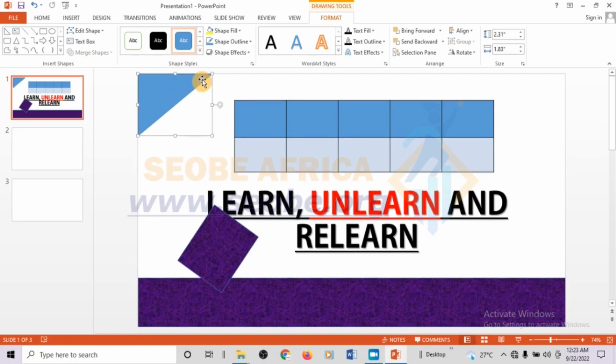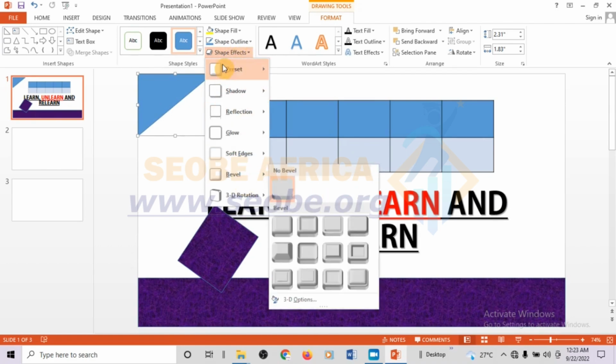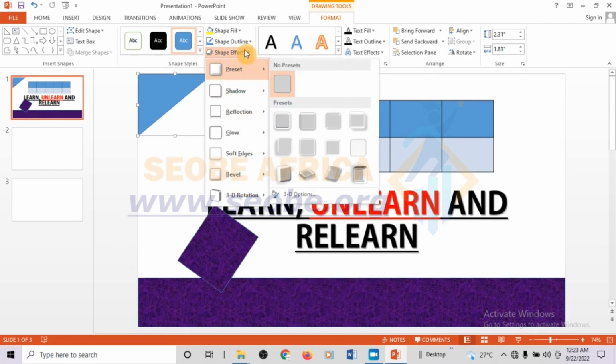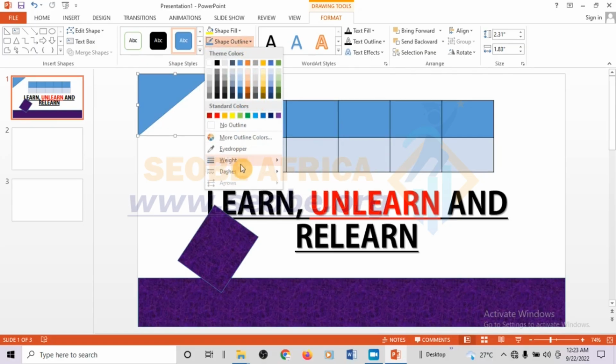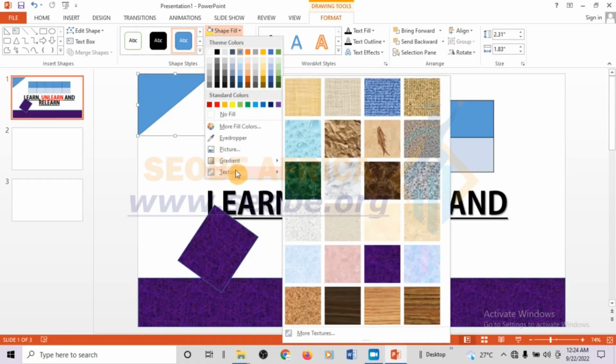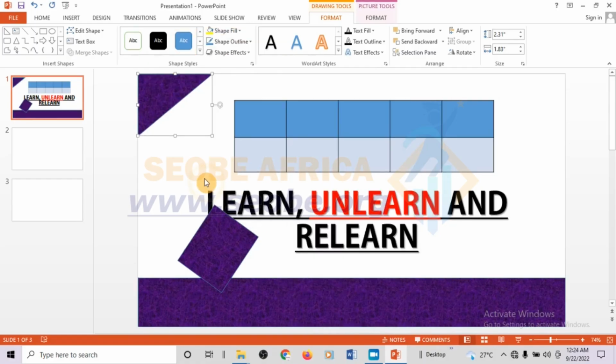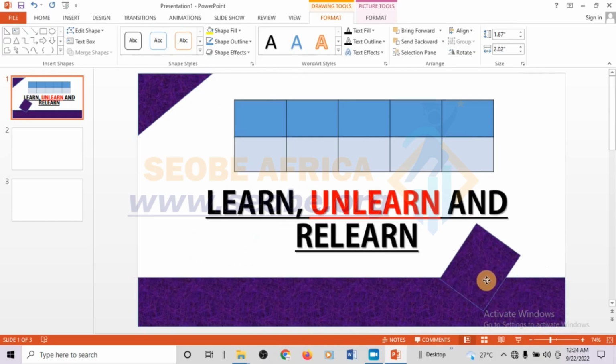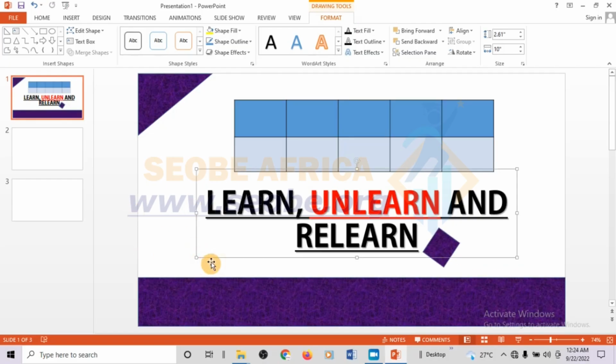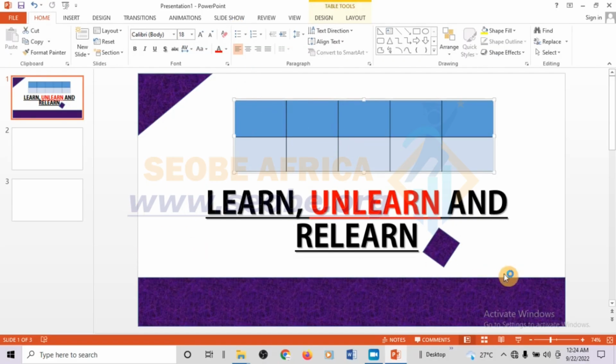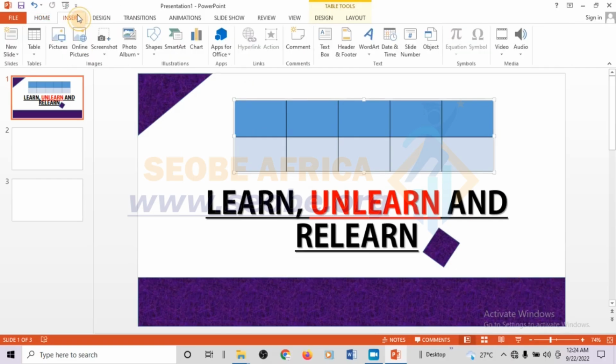Okay, remember you can change it to what you want. Either you use shape effect or, sorry, shape fill to fill it to what you want. So the idea is to design your slide to what you want depending on what you're looking for. So let me check if we have any other thing you need to know about Insert.